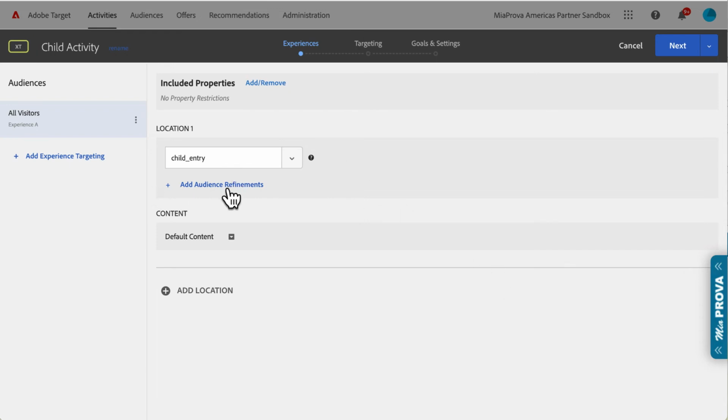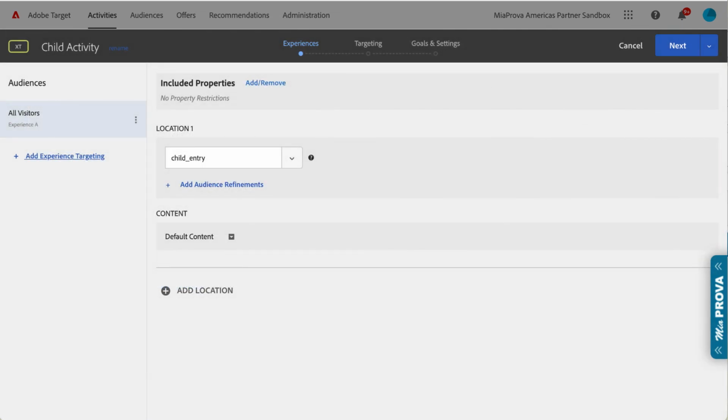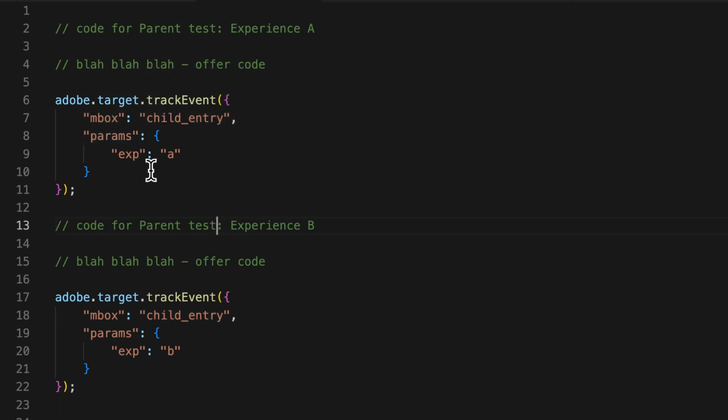And then just add in audience refinements, not here, that's for the location. You don't have to worry about it because technically this mbox should only fire from the parent activity. But add a change in audience here, and then you would add experience targeting here, and this would be your code, that mbox parameter exp equals A, but you can change this to anything that you like.